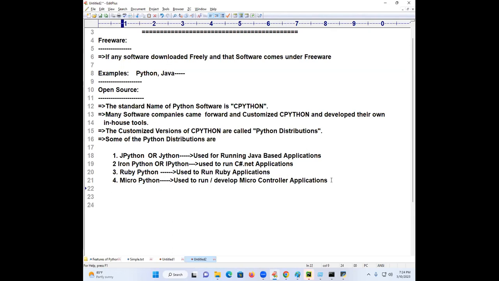Next, the fifth one is called what? Anaconda Python. This is used to run big data applications, big data. It is also called what you know? Hadoop based applications we can call.